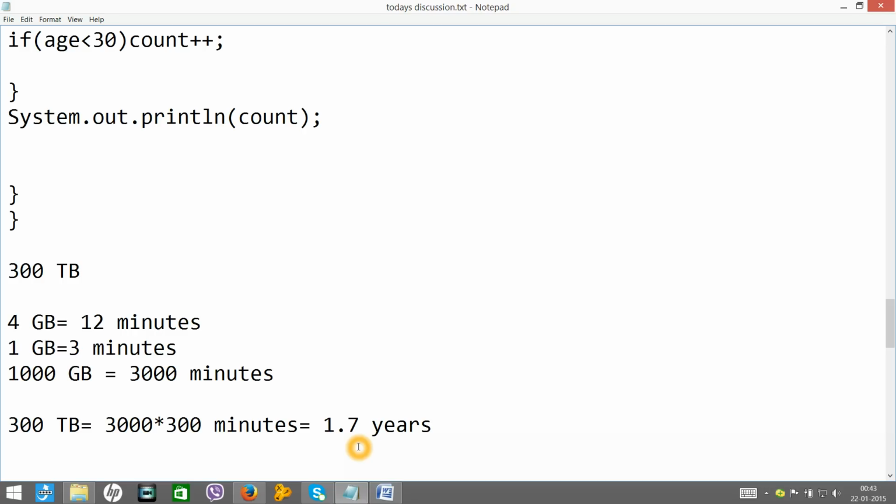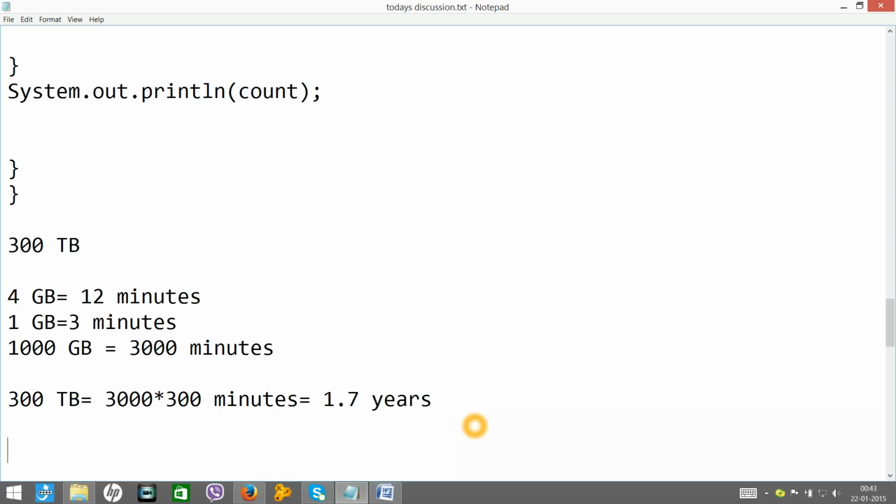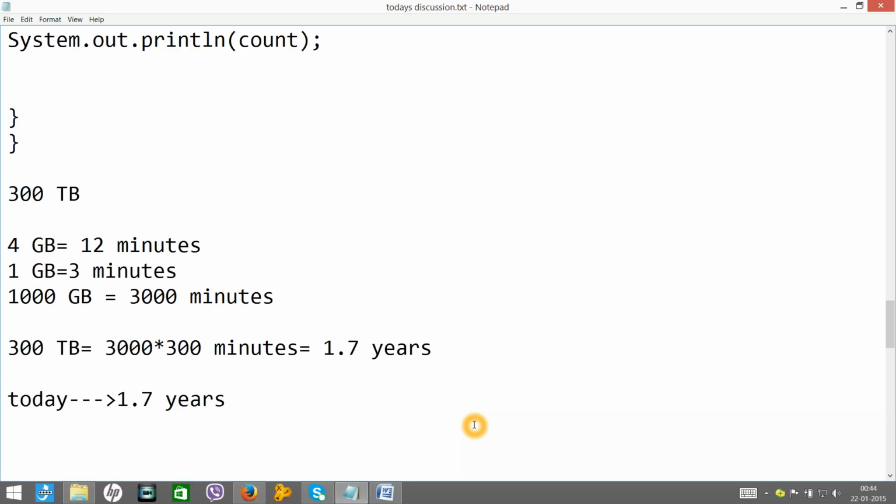Now what will be the biggest problem? Let's say you started executing this program today. It will give you the result after 1.7 years. And in between this 1.7 years, a lot of other employees may be hired, so new employees are also added, right? And after 1.7 years, the total count, whatever you get, is not the correct, accurate count.